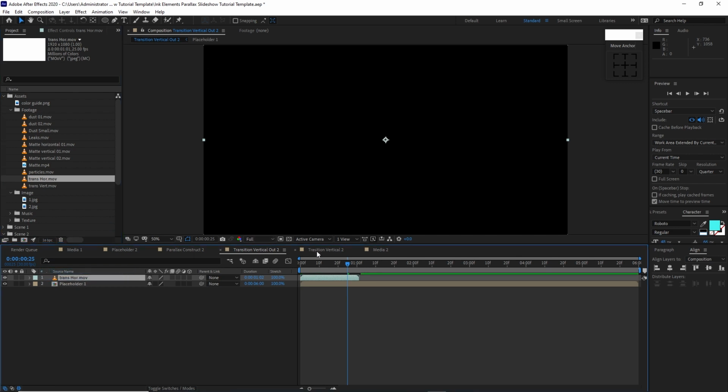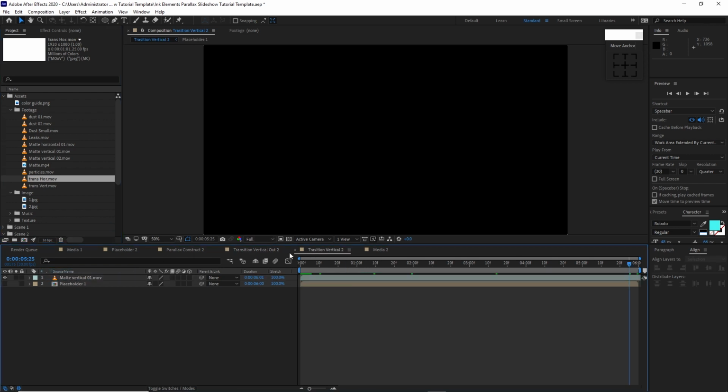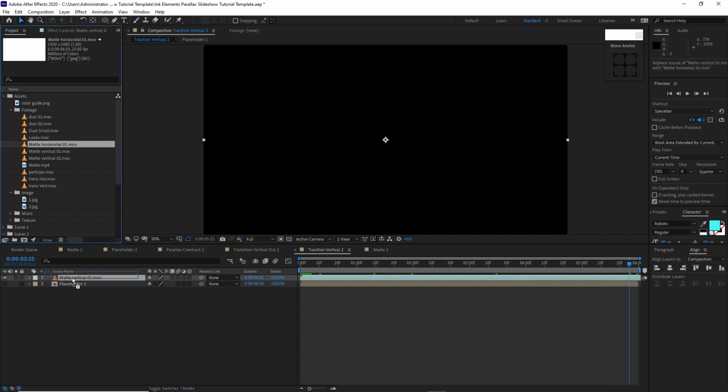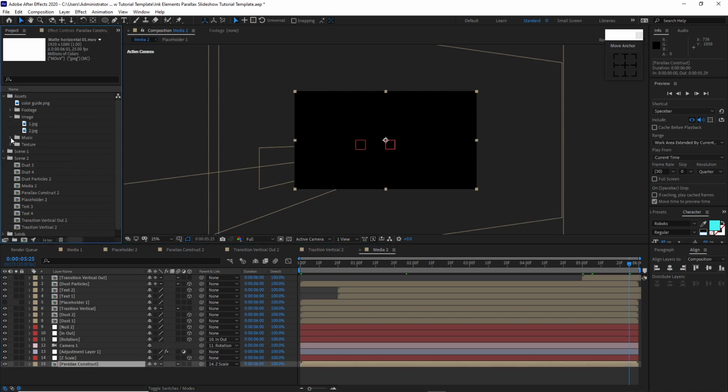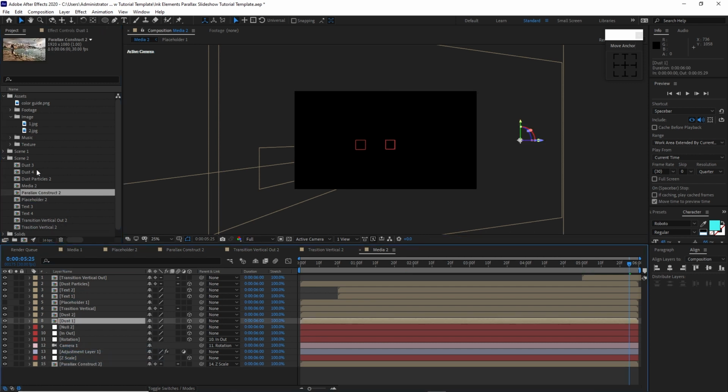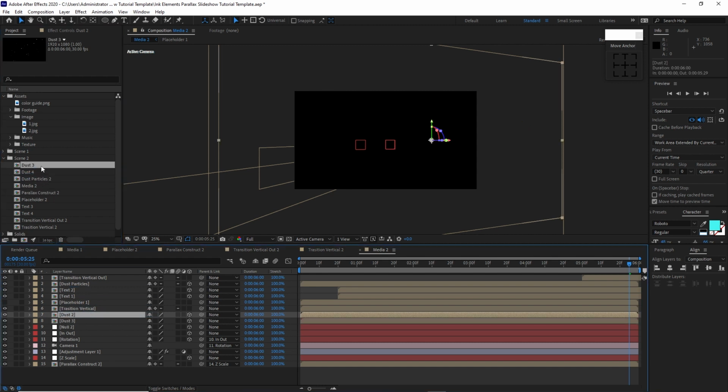Then I will also highlight this transition vertical 2, highlight the matte vertical 1, then I will change it to matte horizontal 1. Open the media. I will highlight this parallax construct and go to my project panel, and I will drop down this parallax construct 2 to replace the parallax construct. Dust 1, I will change it to dust 3. Although they are just the same because I don't tweak it, I just want to change it so that later on when we change it, it will not affect our scene 1.